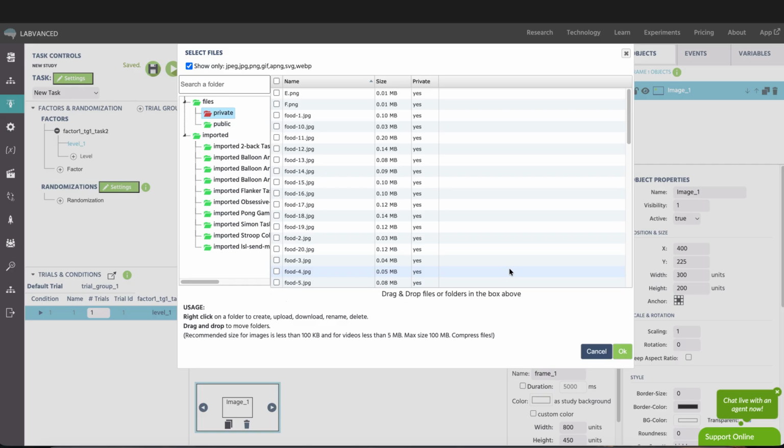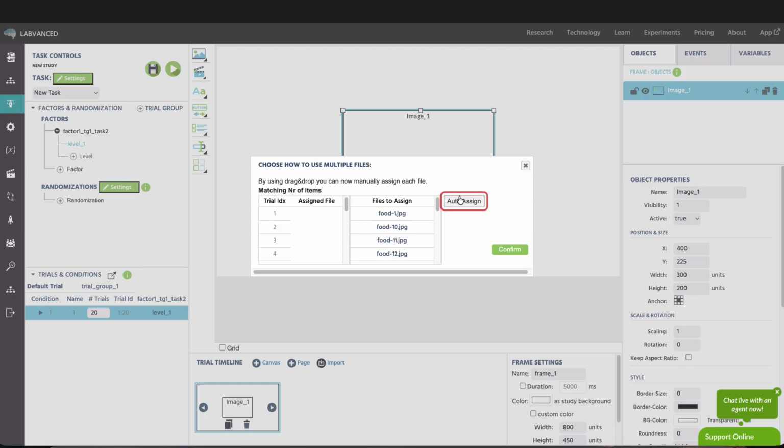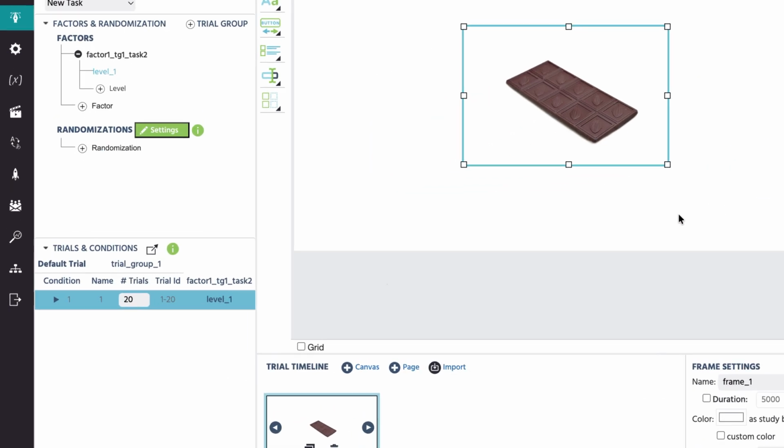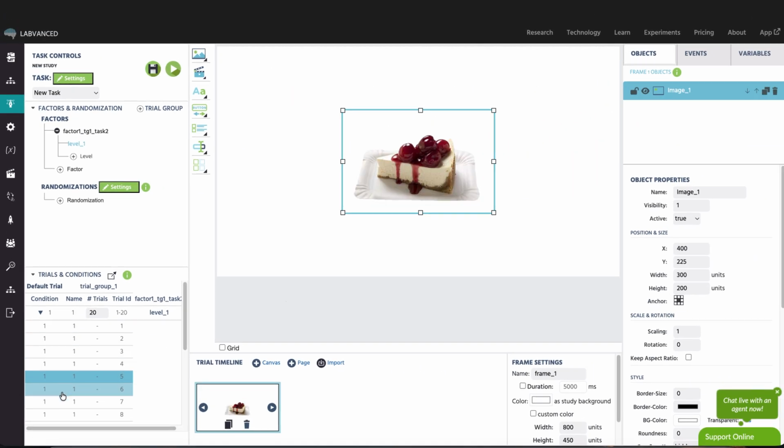Select Trial Modification and pick the images. Then create as many trials as files selected. Auto-assign the files. The stimuli space has now expanded and all the images now appear for the different trials.